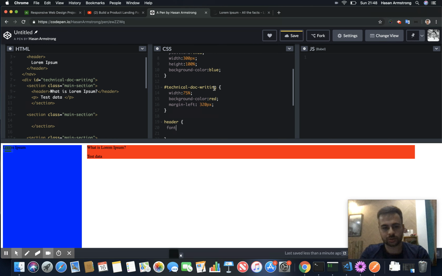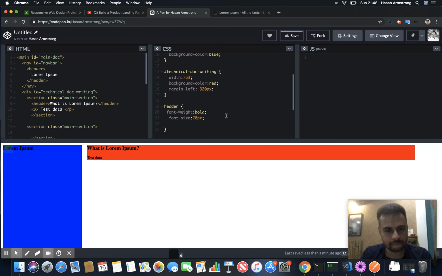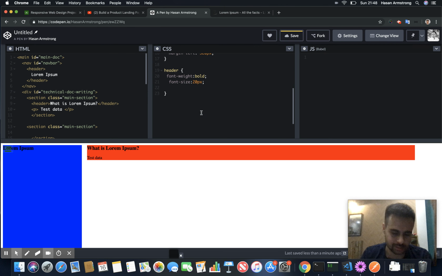Let's make it bold. So font weight bold. Nice bold. Let's make it font size 20px. That looks better. For the nav bar, let's center the nav bar title. So we can just do nav bar center. So that's centered in the middle.